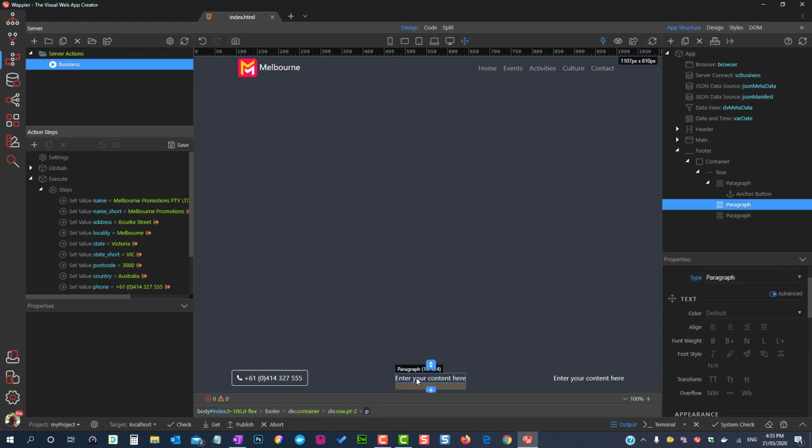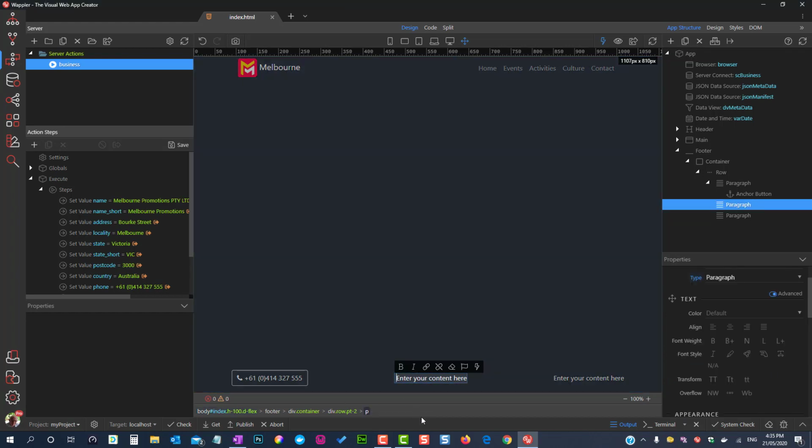Double-click the second paragraph. Place an icon before the text.